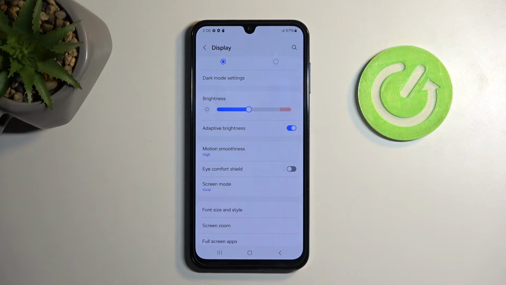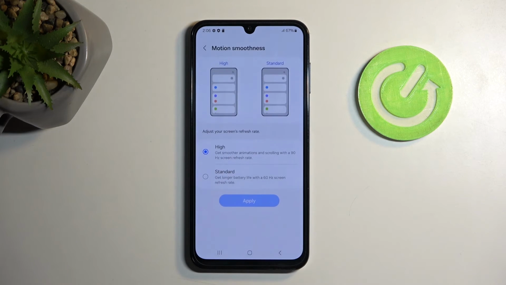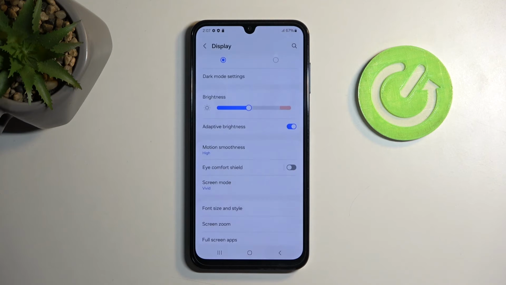Continuing a little bit further down, we have the motion smoothness. It is set to high by default, but if you want to prioritize battery life, you could change it to standard, and this might actually give you some better battery life, though not by much, and this will only affect the screen on time and nothing else.